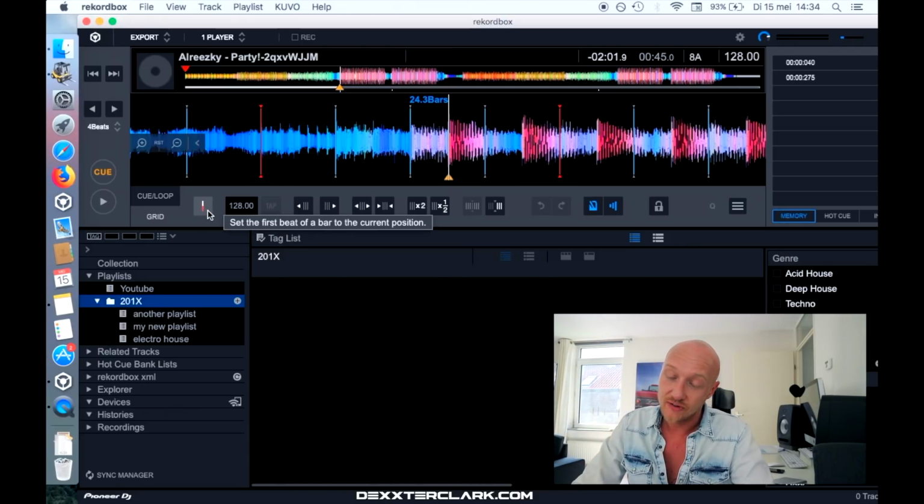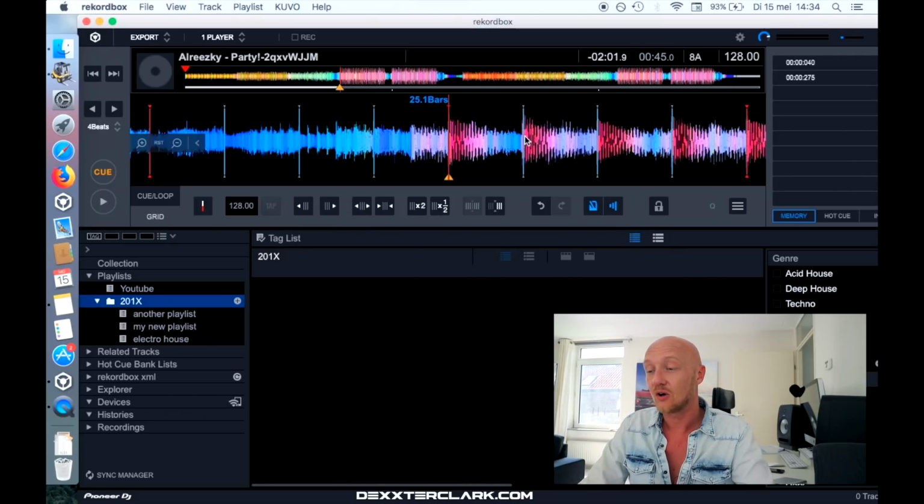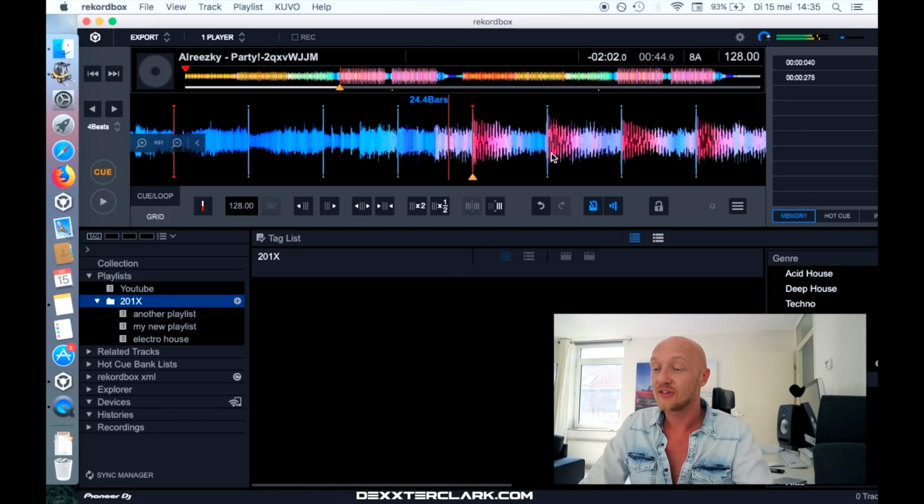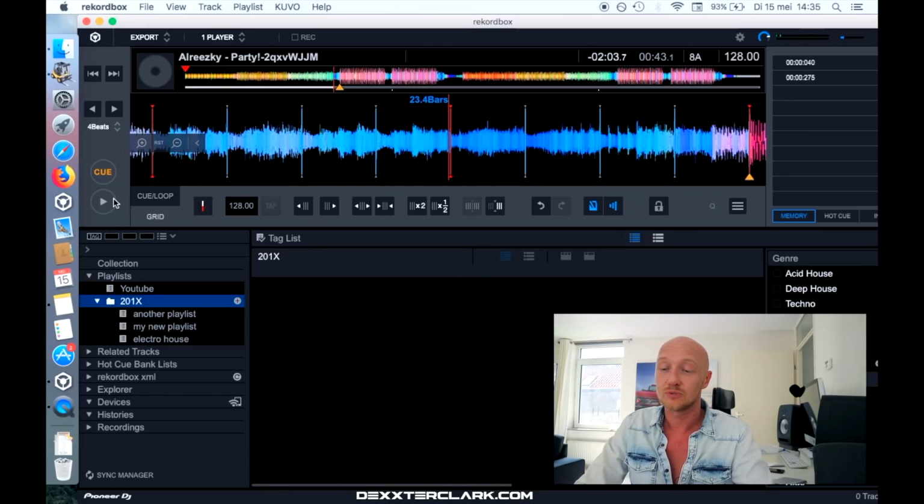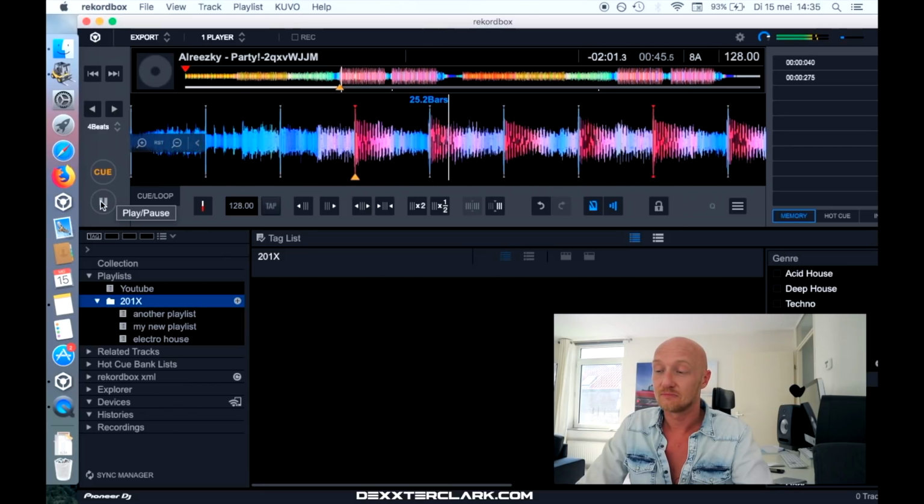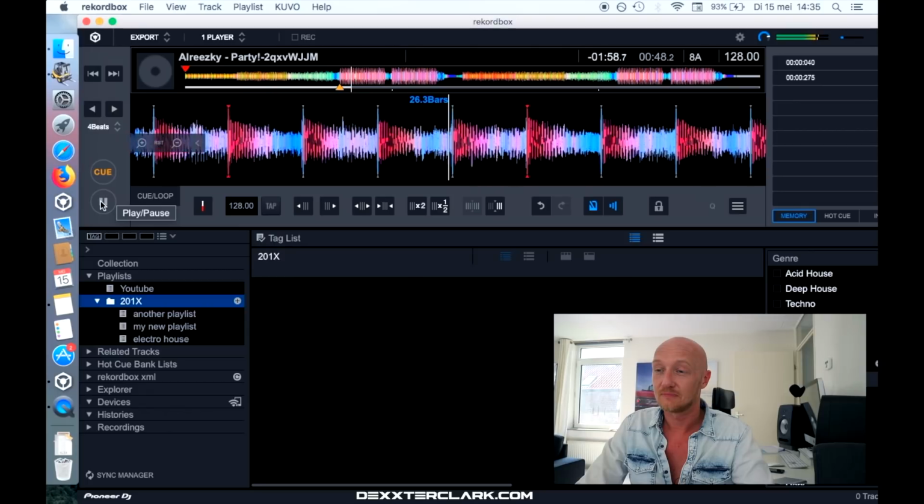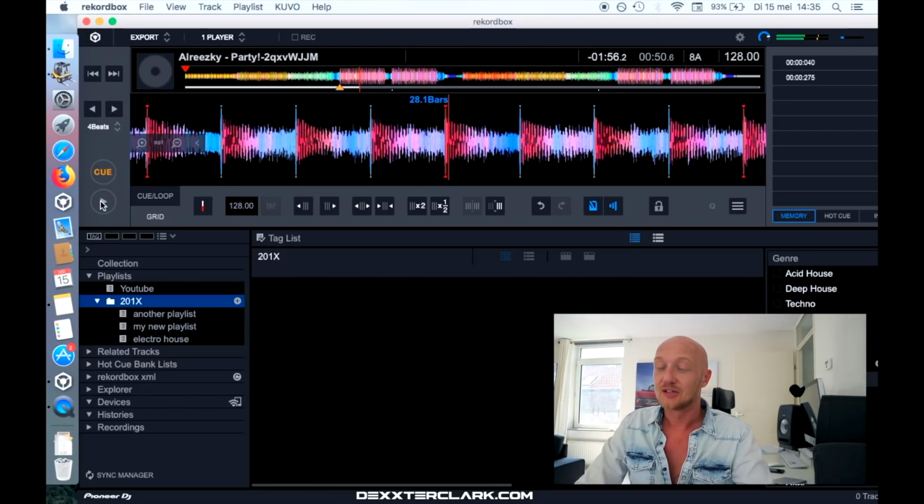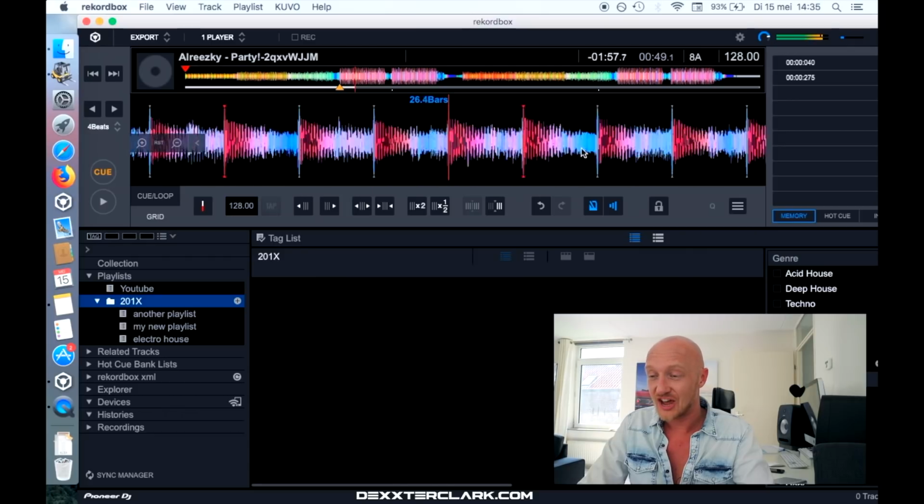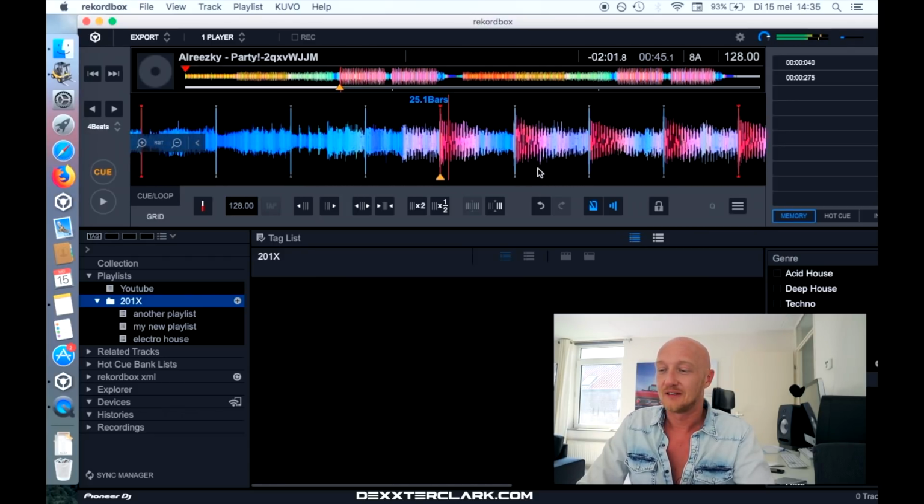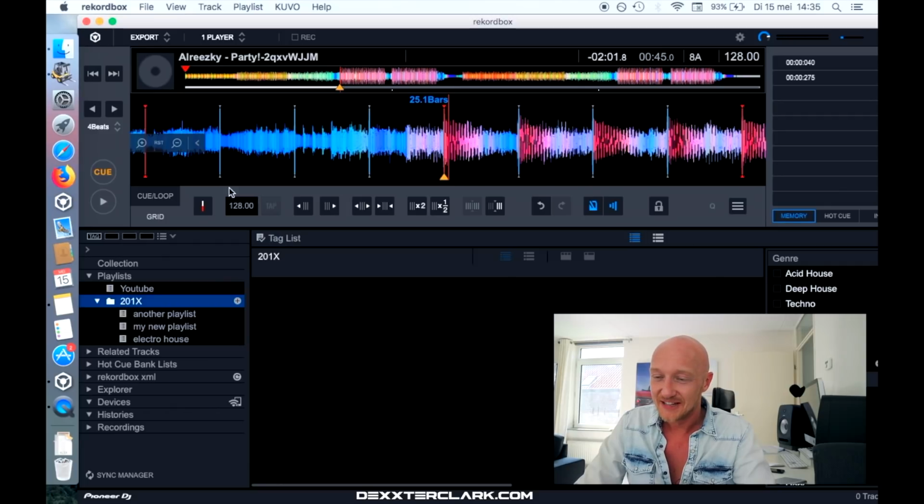I can go to the first beat of a bar button over here, and I'll press it, and you'll see that all the beats will jump to another place. Again, the red thing is the first beat of a bar. Now let's check it with the metronome on. I think it's pretty close, but it is not close enough for me, even if it was just for the sake of the video.